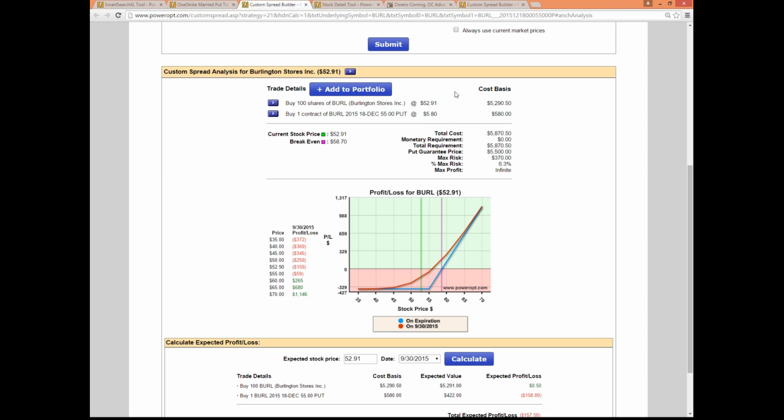So now remember, I would open this position if I had the expectation that Burlington Stores may go up 3 to 5% or so within the next 30 to 60 days. So let's just take 5%. 5% of this value would be around $2.60 or so. So let's say that this stock does move up $2.60. That would put us at about $55.50 in the next 30 days.